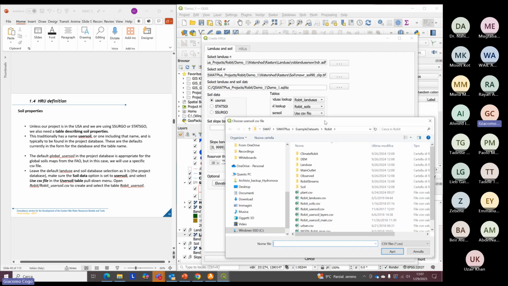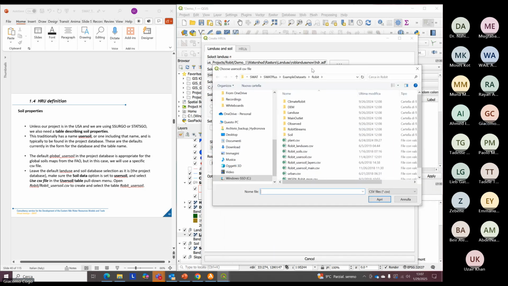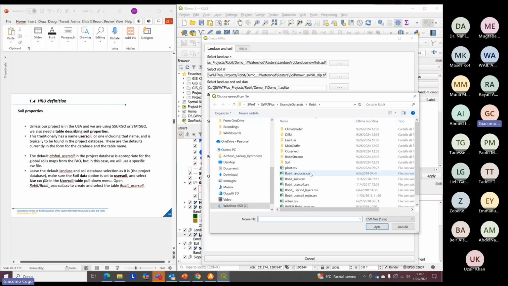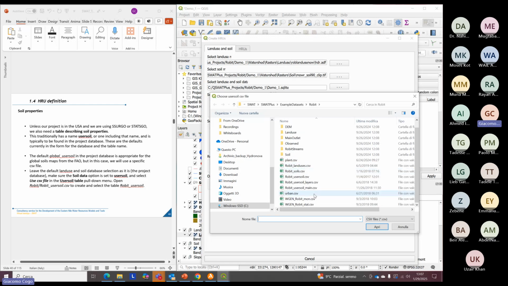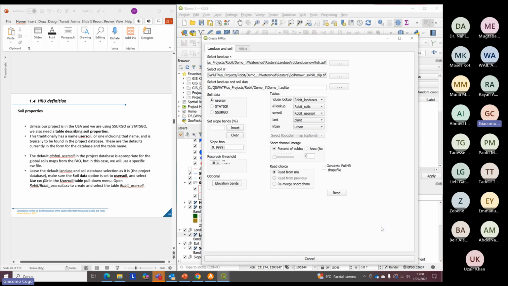Here I can select the user soil table that should be this one, Robit. It's not layers, not main. It's the Robit underscore user soil. It is this one here. So we select this CSV file. We open it. Okay, we have selected this.